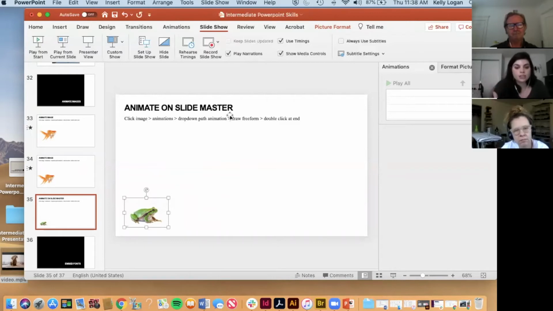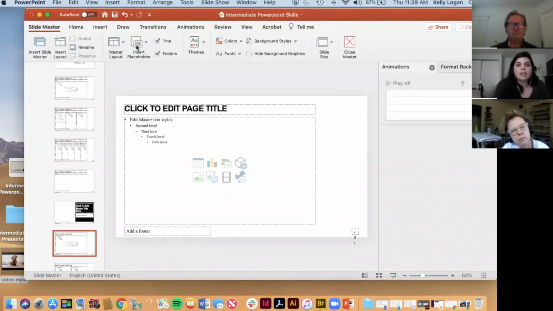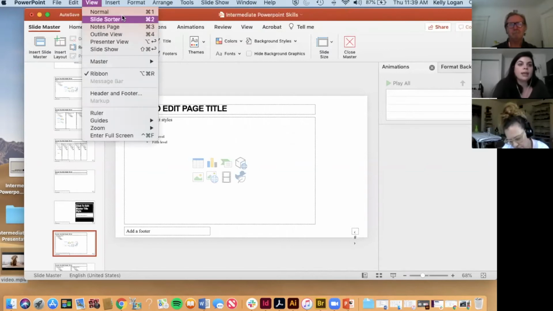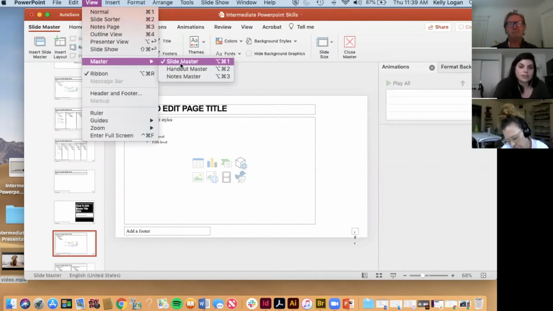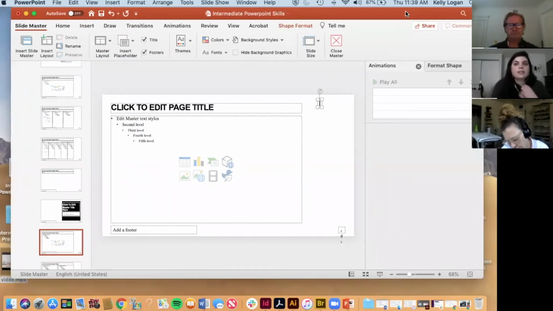To get to your slide master, you're going to want to go to View and then click on Slide Master. And anything that you're getting here, you can also get in this top row as well. I know it's kind of covered up, but you can do the same exact things here by going to View and Master, Slide Master. So your Slide Master is a really helpful tool that basically allows you to customize a bunch of slides at one time.